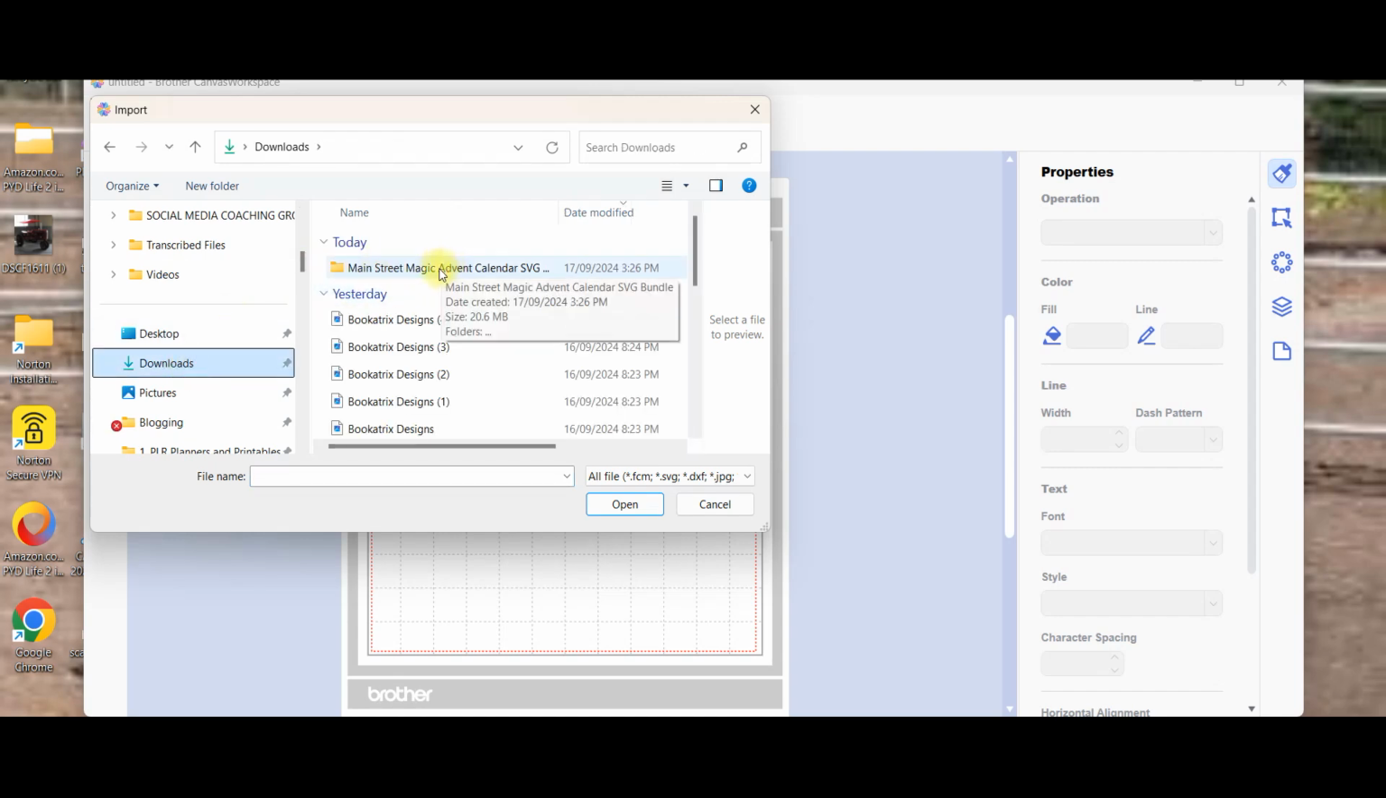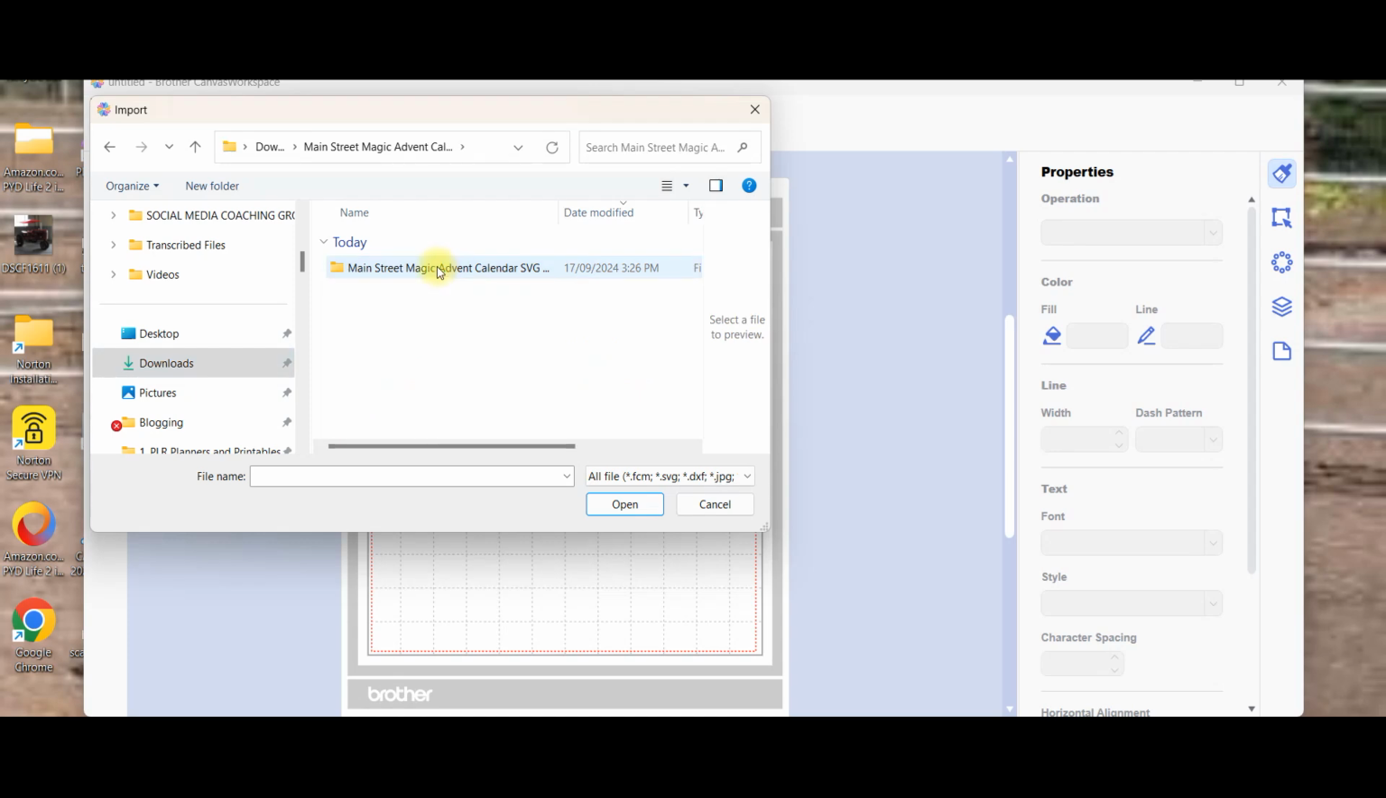And you'll see Main Street Advent Calendar. We'll go again, go back to the Couture Corner building, and we'll have a look at this all-in-one section first. This is probably not the one I would choose to do if you are fairly new with your ScanNCut.